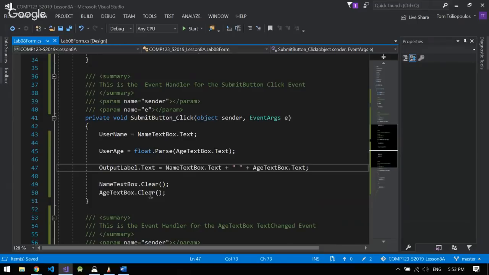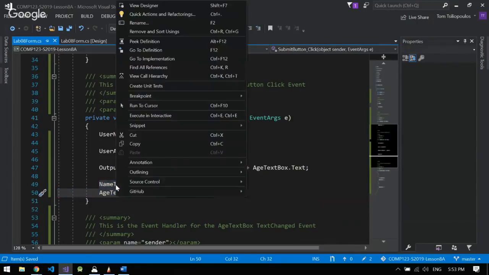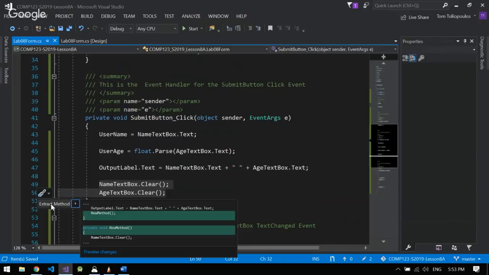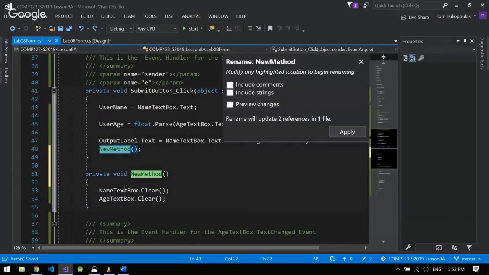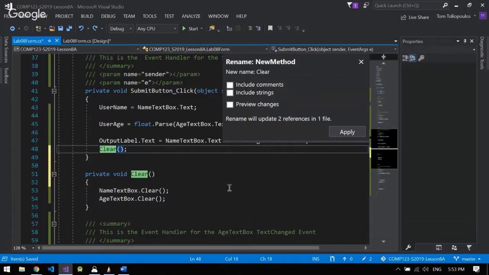Now, wouldn't it be nice if I was to put this into its own method? How did we extract the method last time? Do you guys remember? It's like this. You highlight the two lines, you right-click, and you go to Quick Actions and Refactorings, and then you choose extract method. What it allows you to do is to type a name. For example, maybe you want to say clear form. We'll call it clear form, and then press apply.